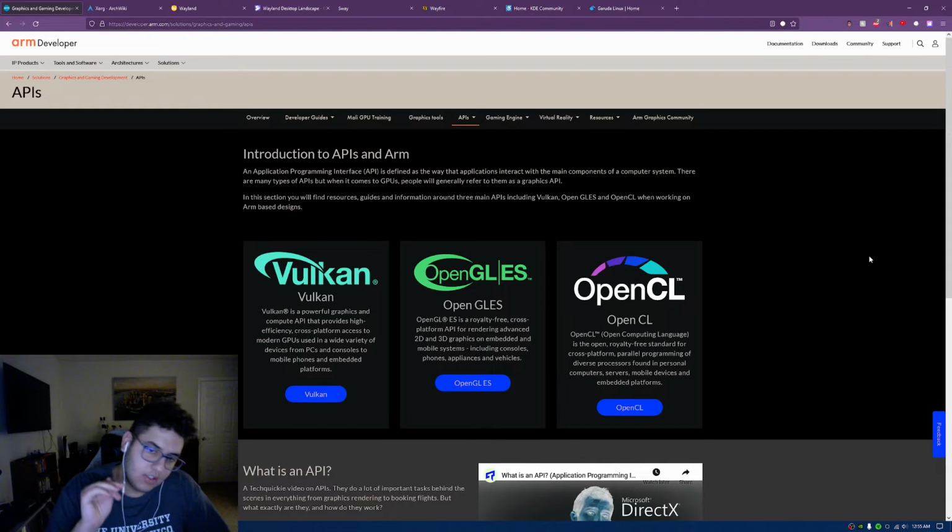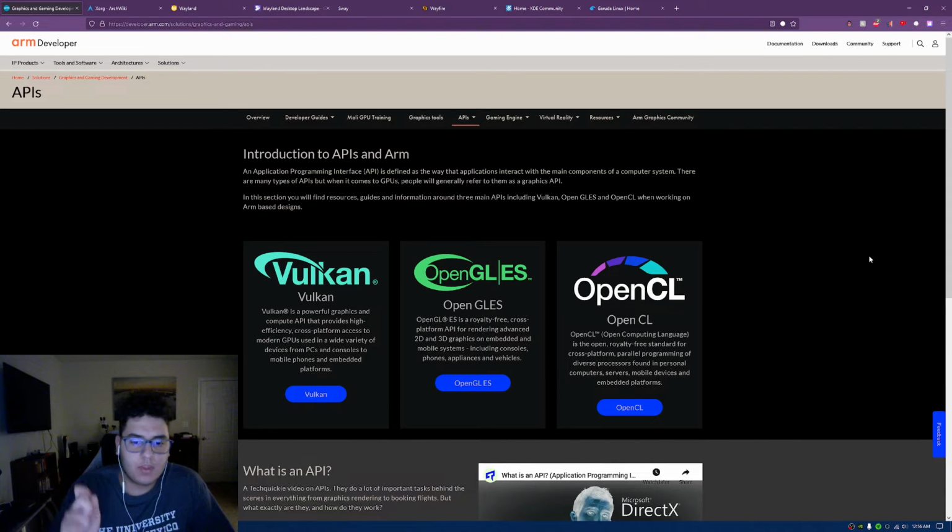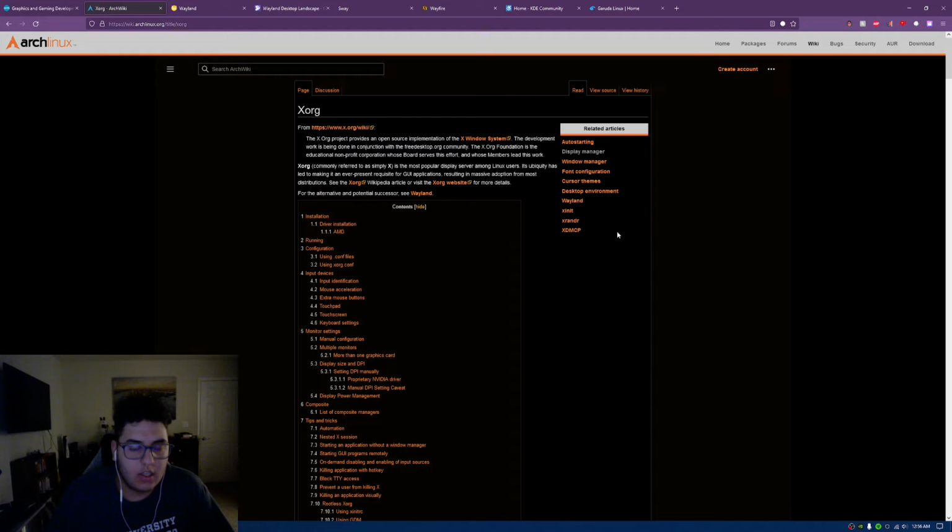And so for Linux specifically, for modern Linux, there's two ways to really load these graphics APIs into loading your desktop environment. So the first major way is Xserver or x.org or Xorg or whatever you want to call it. Xorg is what's called a compositor, I believe, where essentially it takes these graphics APIs and it applies them to creating your desktop environment.